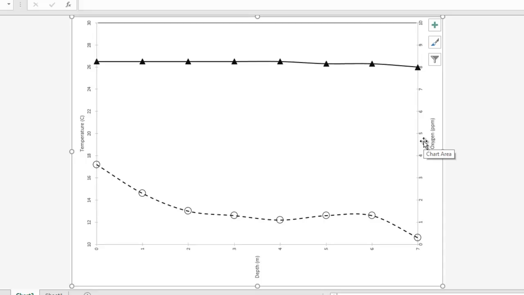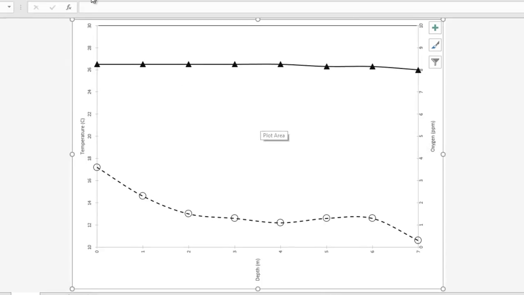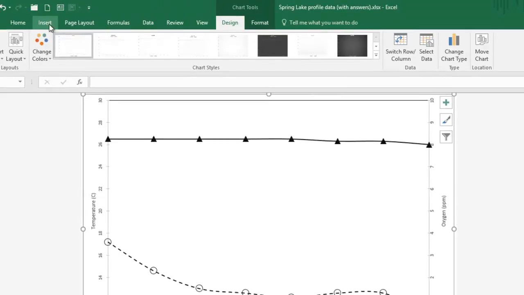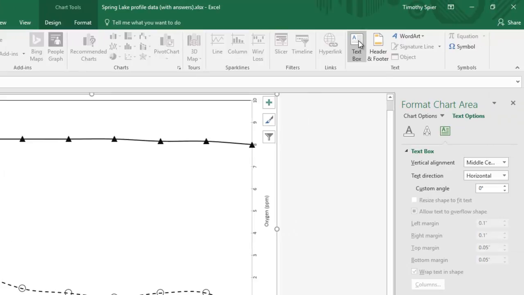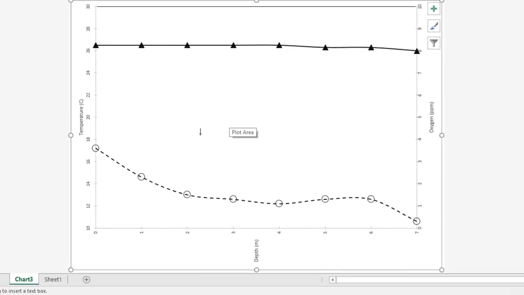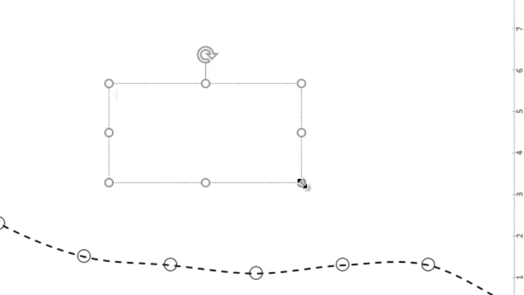Okay, the last thing that we could do is label this with the location and the time. And so the way we can do that is we're going to go up here to Insert, and we're going to insert a text box. And we're going to drag the text box here. And we're going to type our information.